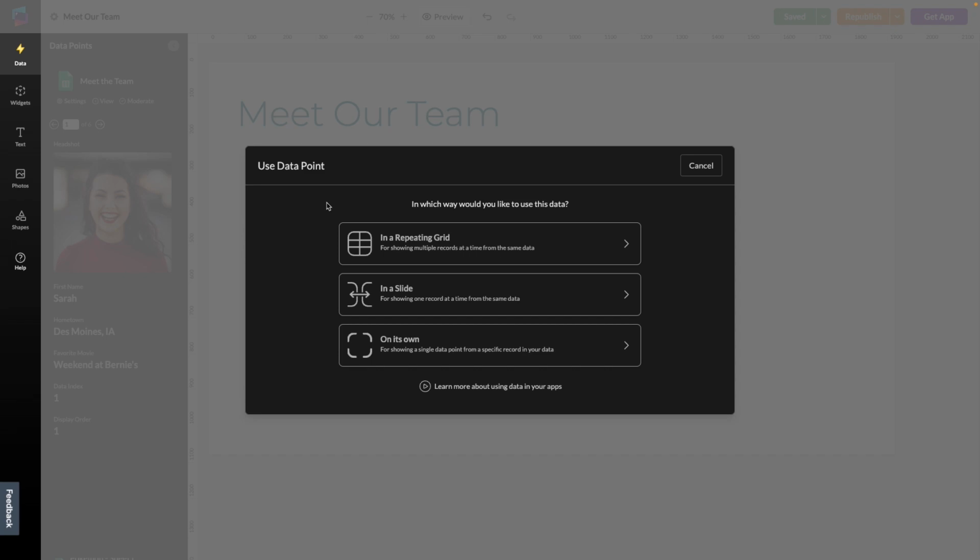You will see that when we drag an item onto the canvas, in this case I'm dragging the first name item, Connect will ask how we want to use the data. The options are by itself, which means I can pick and choose from different records in my dataset and present it as a single value or image. In a slide, which shows all the items in a single record. Like it's shown here, this option is meant to show only the information from one record at a time.